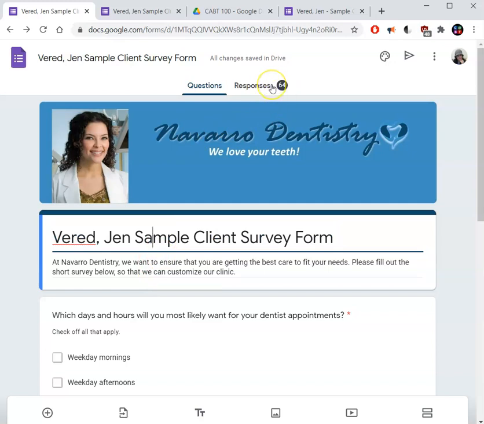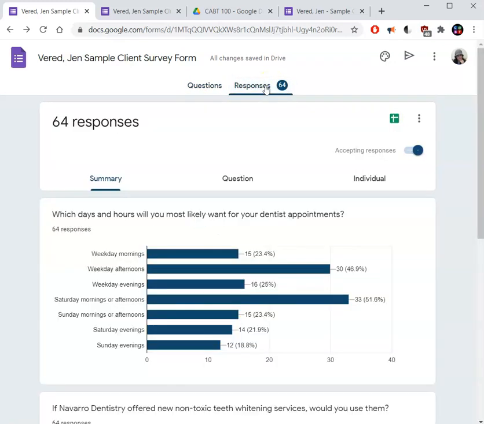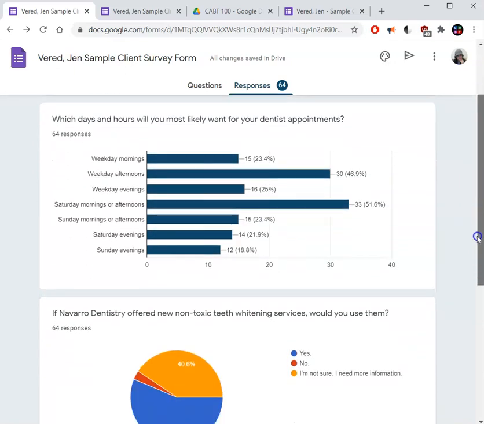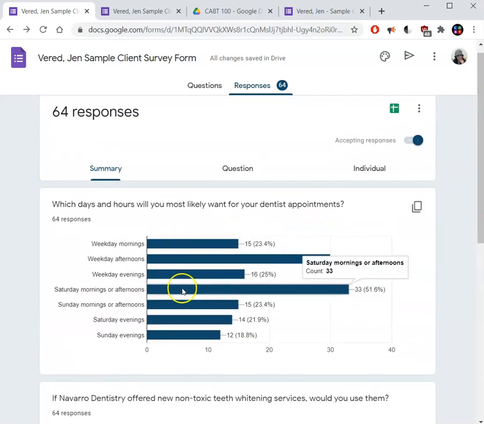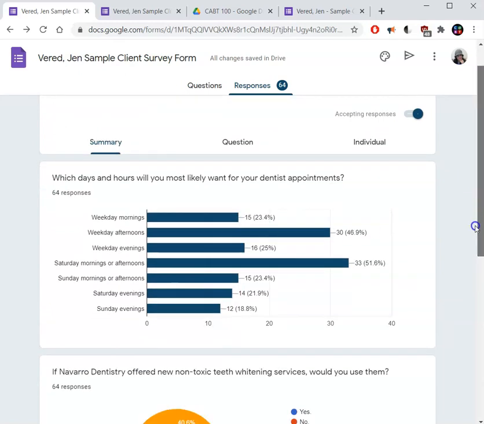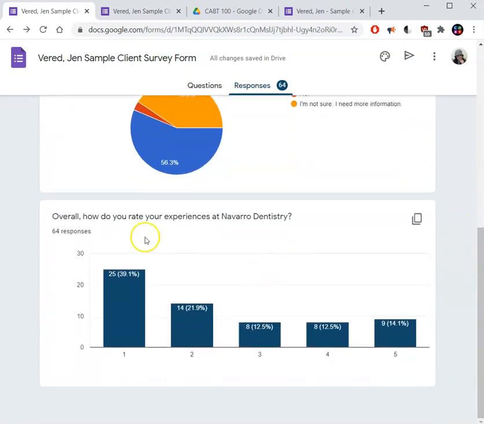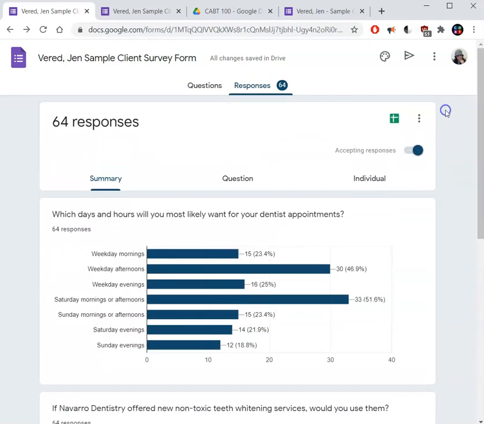So you can see my previous form that I created, which was just the same, that I already have 64 responses. If I click here on the responses, I've had students pretend to fill this out, and you can actually fill it out too from the link on Canvas. You can see here that I get an automatic little chart made, and I have the responses of people who were interested or not interested in our new teeth whitening service, and people who are satisfied or dissatisfied. Now I could also view this in a sheet. So I'll open that in a sheet.